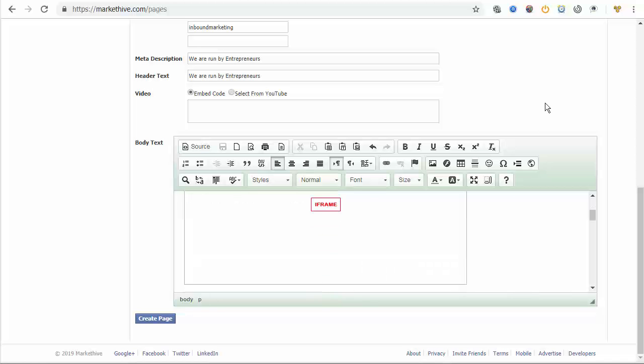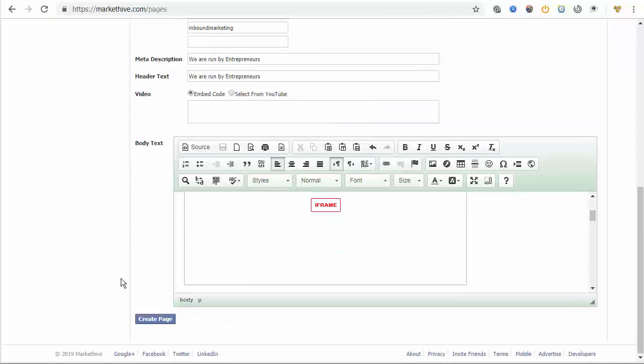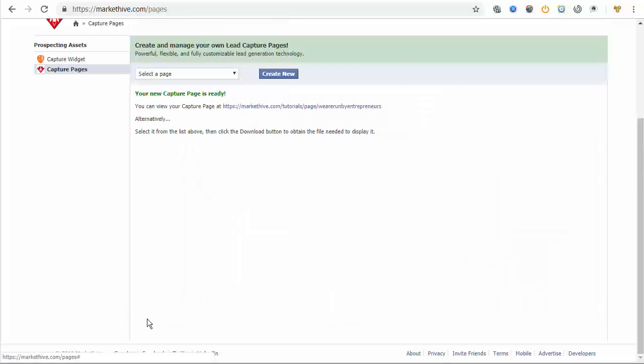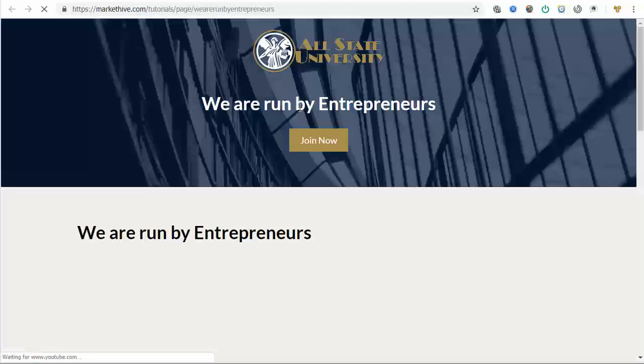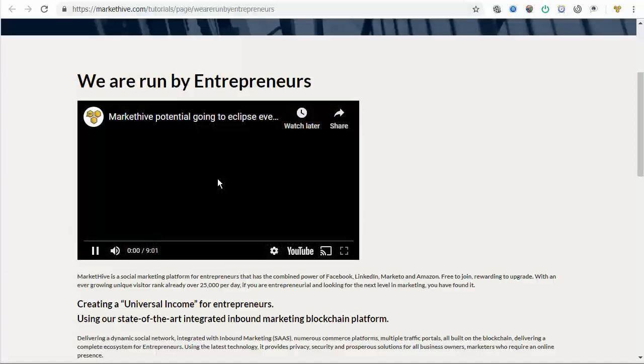So we're going to create the page. We are run by entrepreneurs. Come down here and create page. All right, now this is our permalink. You can send somebody to this page to this permalink. This permalink will always point to this page as long as this page isn't deleted. There it is. There's my content that I put into it. There's the video.